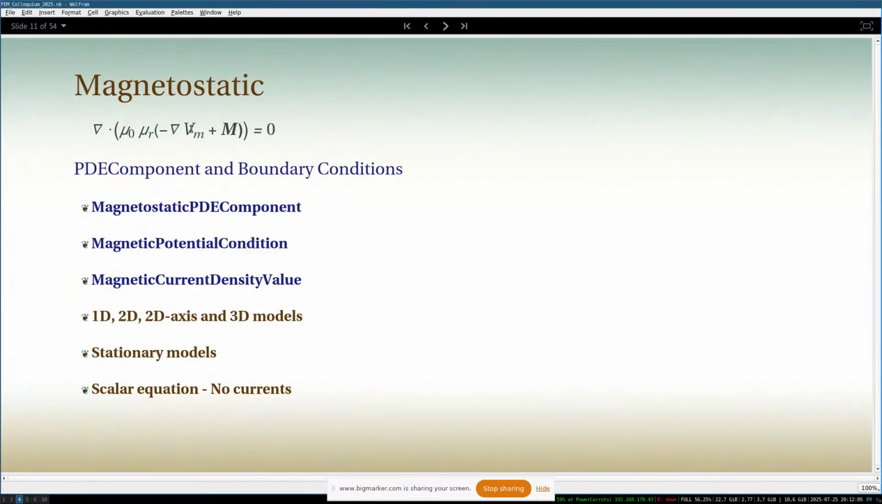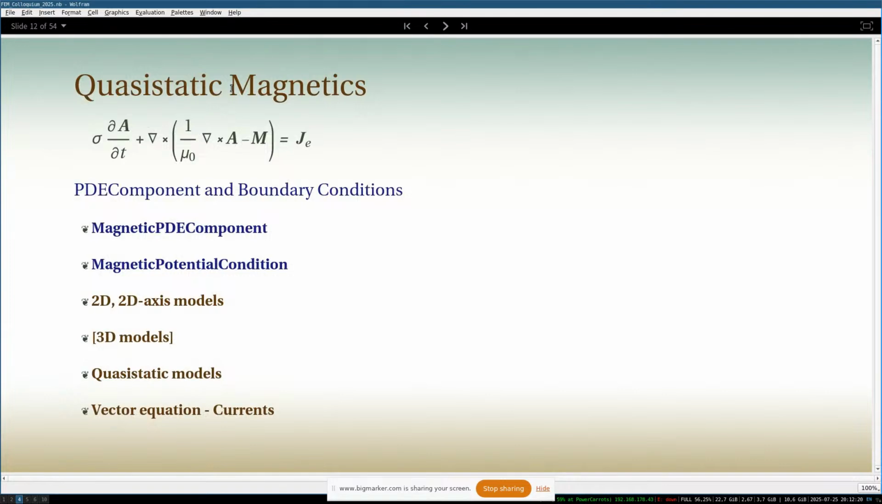Magnetostatics solves a magnetic vector potential. We have this in 1D, 2D, 2D axisymmetric, and 3D models, stationary models. So there is no current. So this is zero. If you want to model magnetic fields with currents, then you have to use a quasi-static magnetics setup where you can actually use an external current.